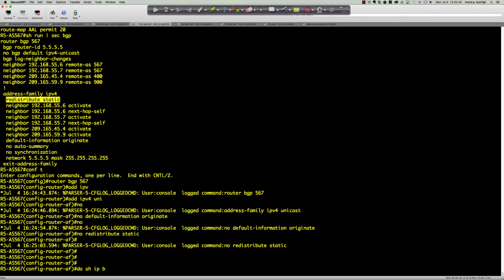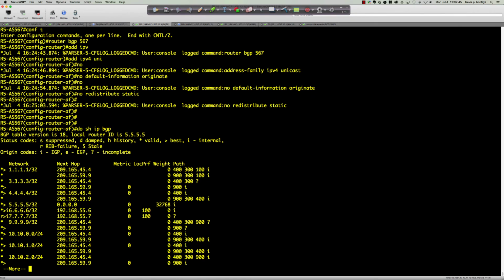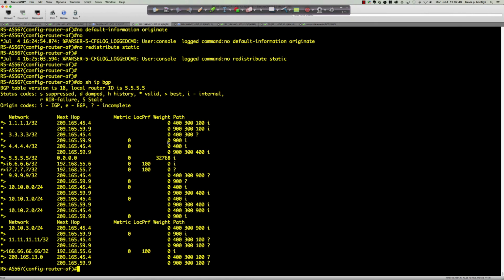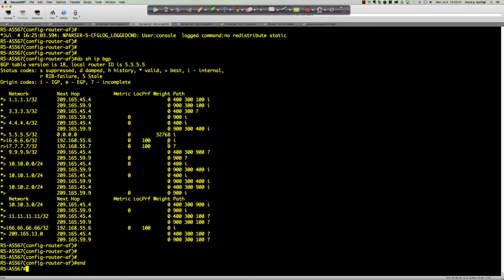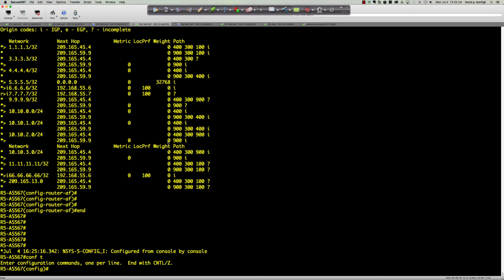Let's do show IP BGP. And there we go, we have gotten rid of the default route that existed here first. So let's start with a clean slate. The first thing we're going to show you is what happens with the default information originate command. Now remember, default information originate requires that it has the default route in some form on this router, or it's not going to advertise the default route. So let's prove that.